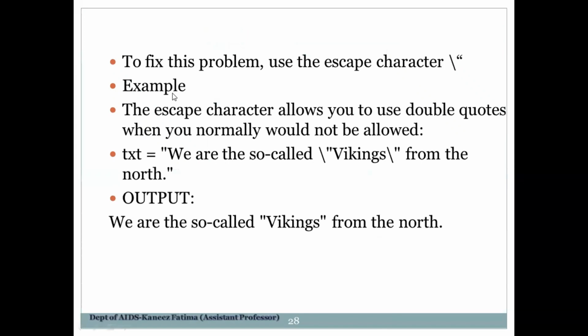We use the escape character. For example, we are the so-called, you just use a backslash before Vikings within the quotes, from the north. So what happens? I get the output as: we are the so-called Vikings from the north. So what we observe is that these quotes are implemented with backslashes. That is an escape character. By using this, I can display my string as I require. So within a string, if you want to display a word which is important and you want to use a double quote within your syntax, you can use a backslash. So this is the way that the escape character is used.